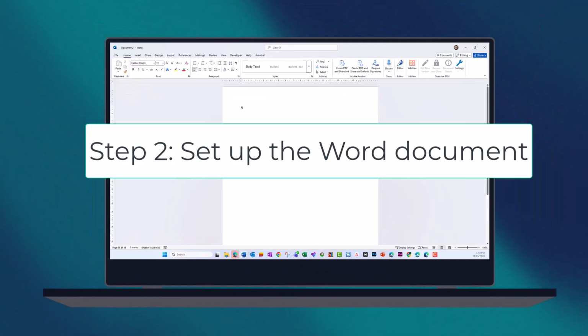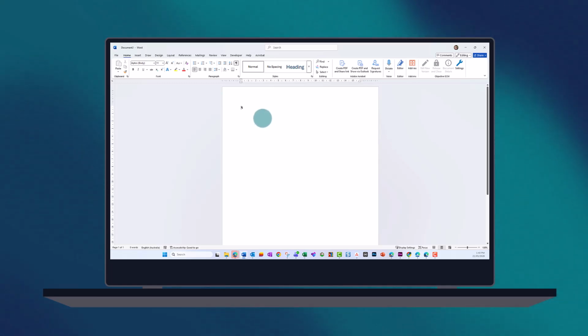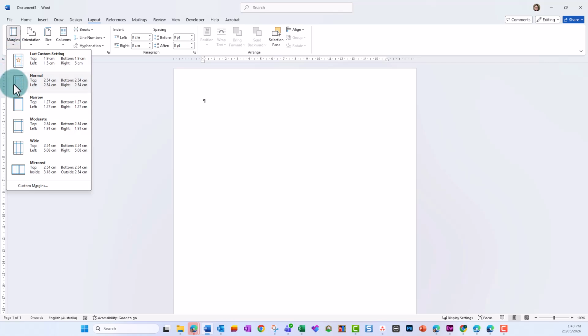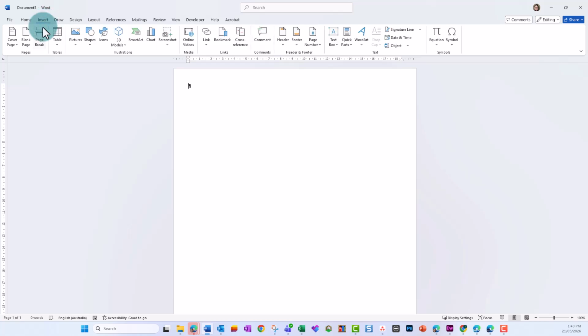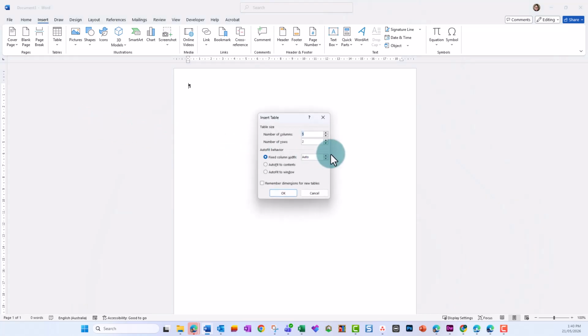Step 2. Set up the Word document. Next, open Microsoft Word and start with a blank document. The first thing you might want to do is change the margins so that you've got a bit more room on the page. To do that, go to the Layout ribbon, select Margins, and then select Narrow. Now insert a table to hold the student cards. Choose the number of rows and columns you need for your page layout. Here I've got 2 columns and 15 rows.